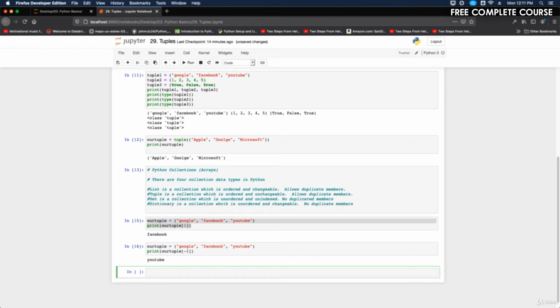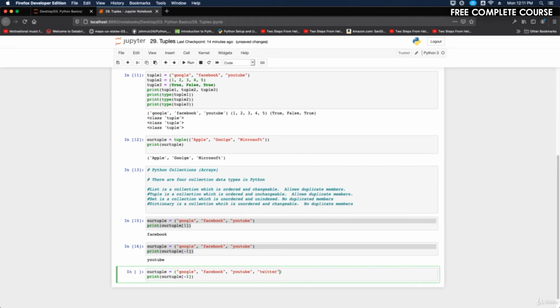Now, range of indexes. You can specify a range of indexes by specifying where to start and where to end the range. When specifying a range, the return value will be a new tuple with the specified items. So for this example, I'm going to highlight all this, Command A, Command C, and then we'll put it down here. And let's add some more social media platforms. Let's do Twitter, Instagram, WhatsApp, and Pinterest.